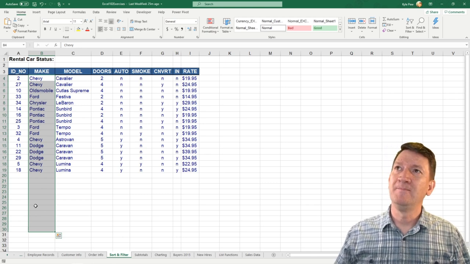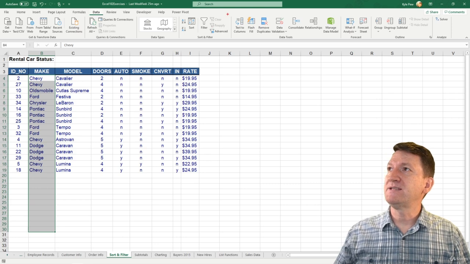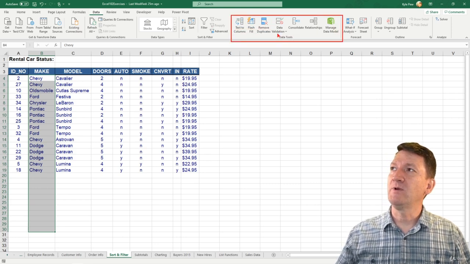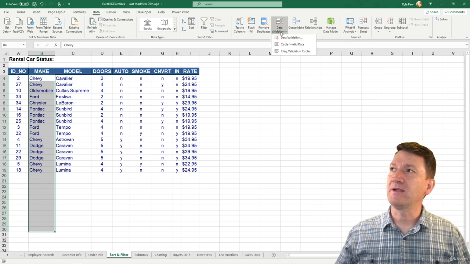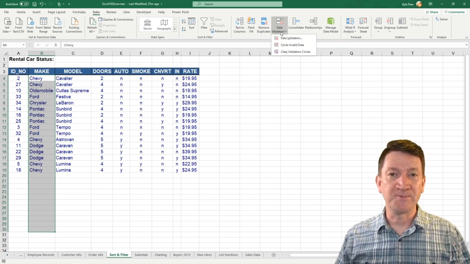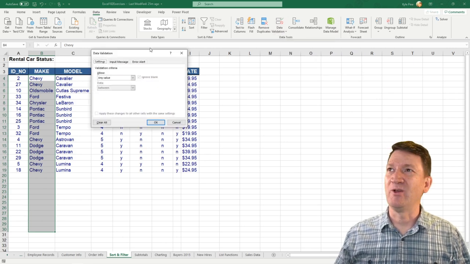Once that's highlighted, I'm going to go to my data tab, top of my screen. On the data tab towards the right, you've got data tools. Within there, we've got data validation. I'm going to give the lower half of the button a click. You'll find that there's a handful of options in here, the first one being data validation. I'll give that a click.